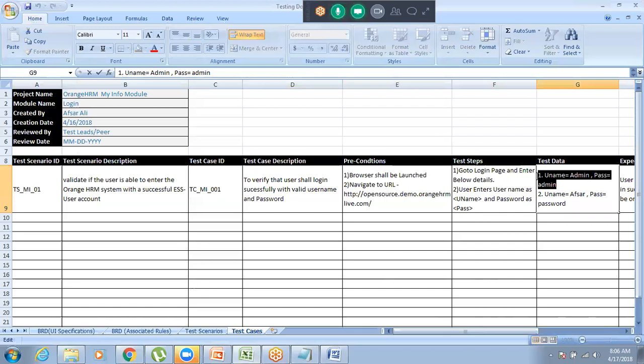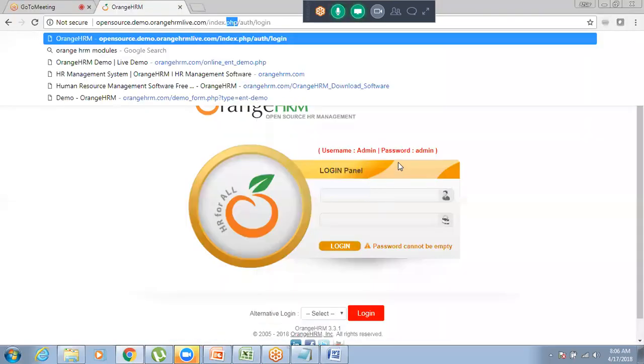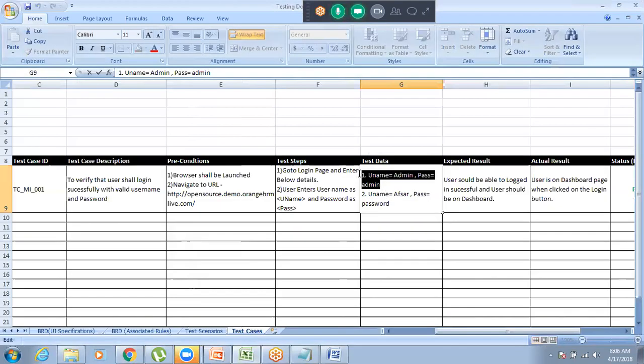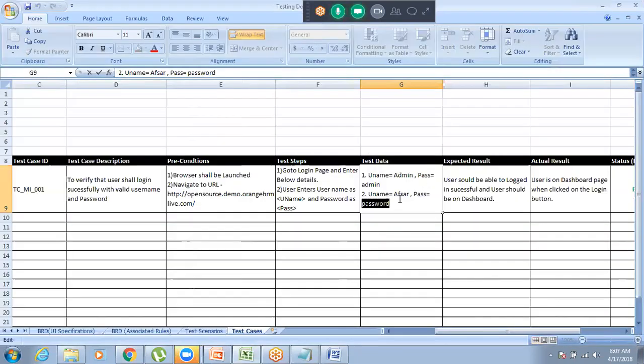The test data is the column where you put what all the things are that you are gonna enter. The username is admin and password is admin. The first set of data is admin and admin. Okay, it is being written here, admin and admin. So this is one test data, and the second test data is user and password. So you can create your account and you can enter the second set of data. Okay, this is for a valid username and valid password. So what is the expected? Expected is user should be able to log in successfully and user should be on the dashboard.